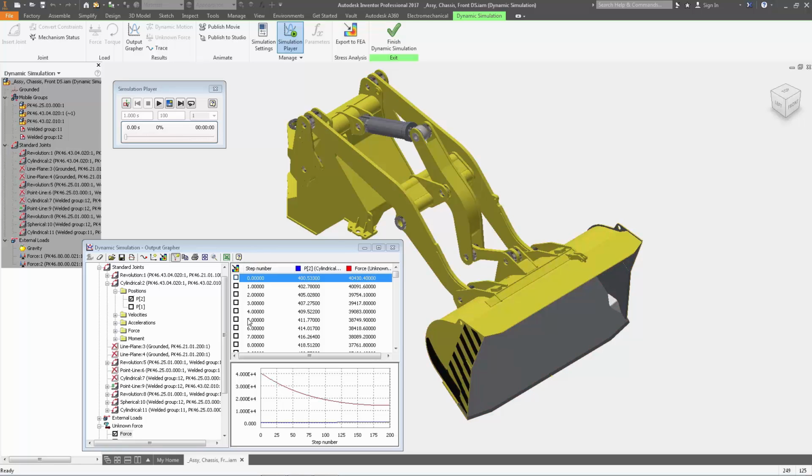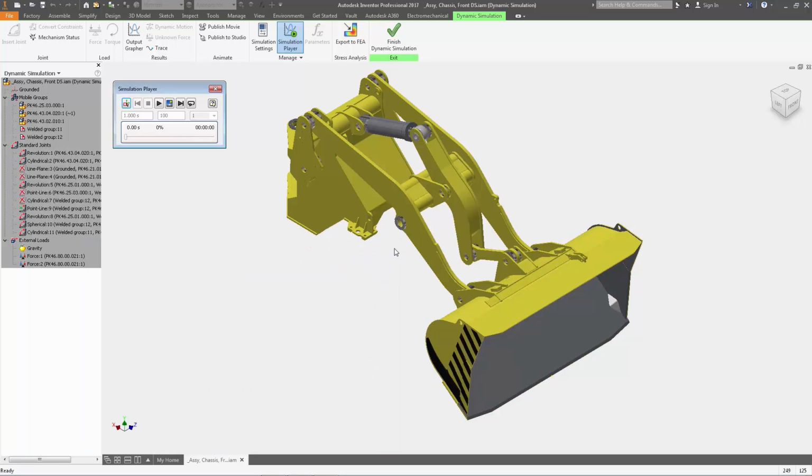We can close the output grapher and then exit the animation by selecting the Construction Mode button in the simulation player. Make sure you save all of your work before moving on to the next video in this project.